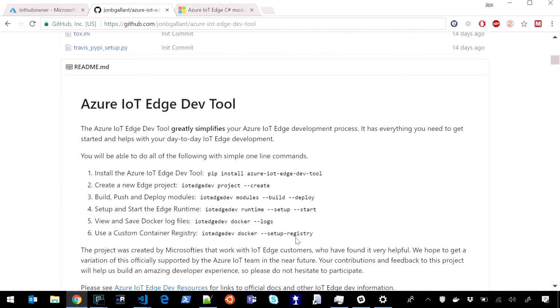And you can also do things like set up a registry so that it will use your own ACR instead of the official Microsoft Docker Hub container registry for things like the Edge agent and the Edge Hub. So a lot of customers need to have everything constrained to their own environment. They can't call out to a Docker Hub, or they can't call out to another ACR. It has to be all secured in their own environment.